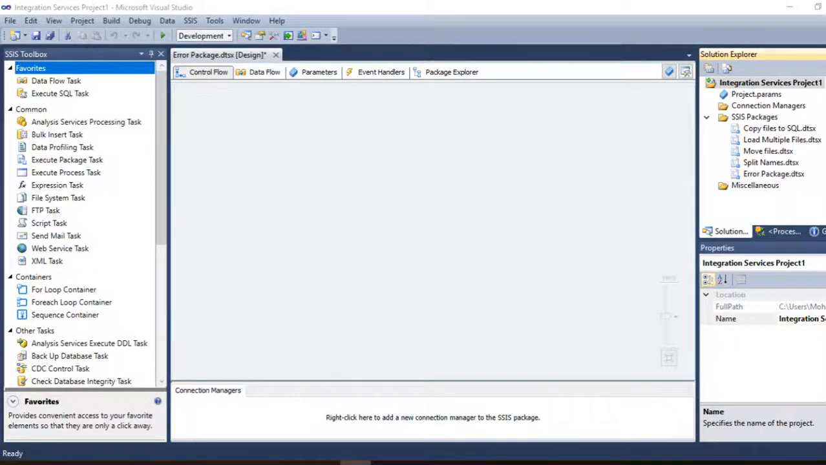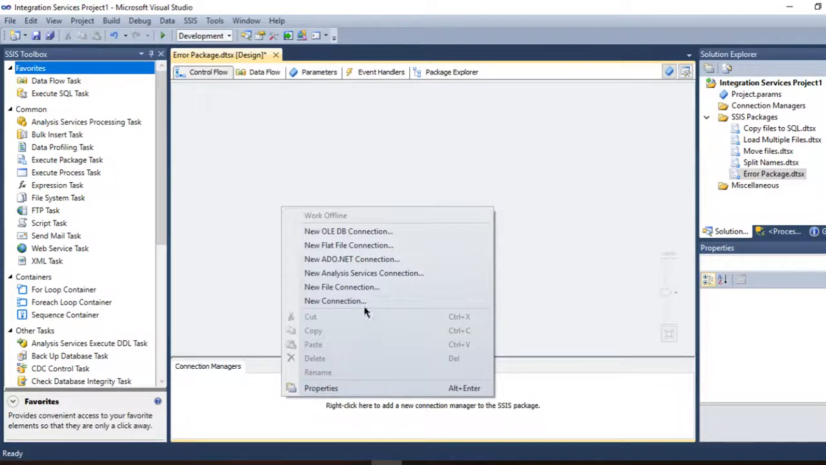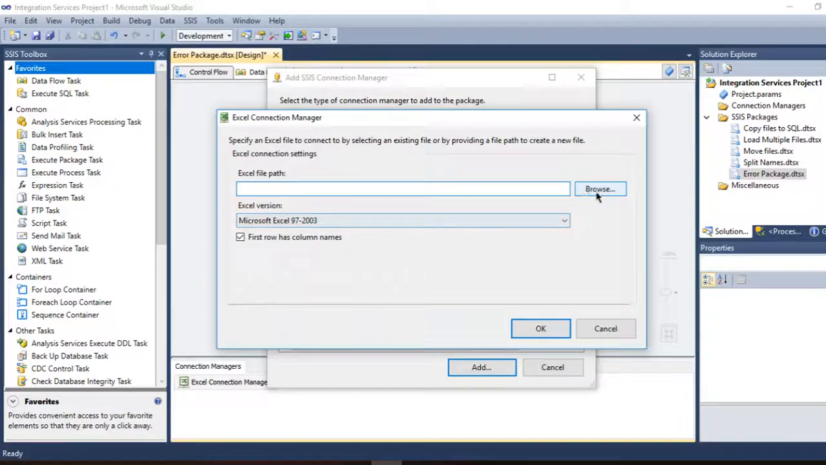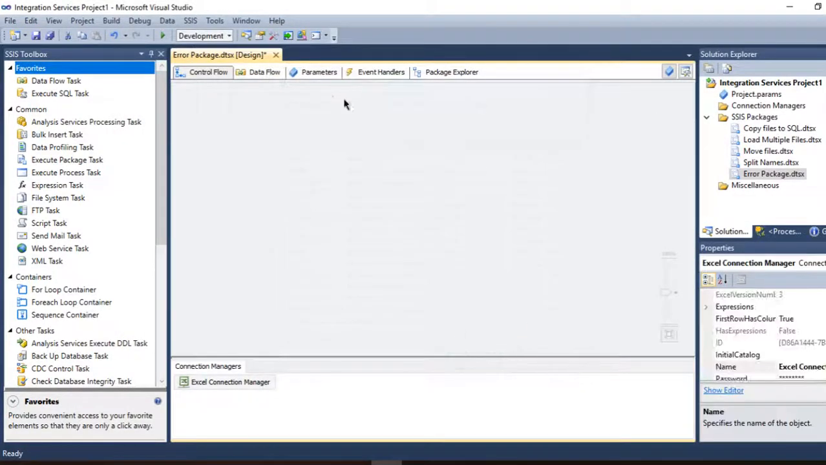Hi guys, in this tutorial we will go through an error, especially when we are working on the Excel file. This error occurs whenever we have Excel as a source, and I will create a quick package to show you guys what's going on when we have the Excel as a source.